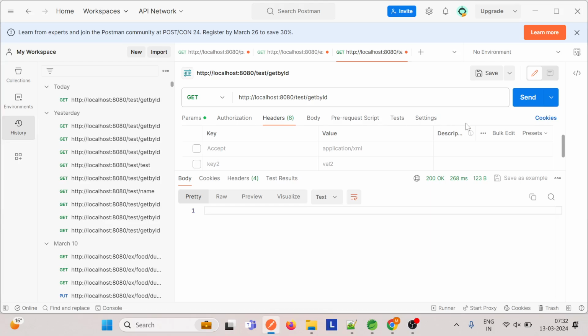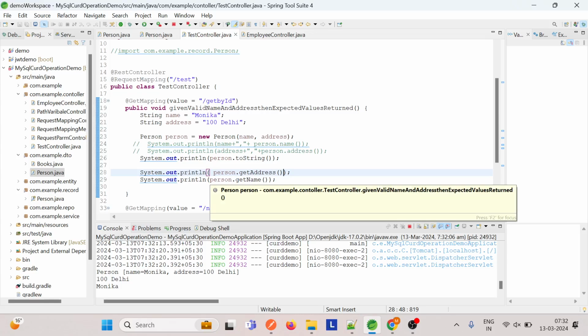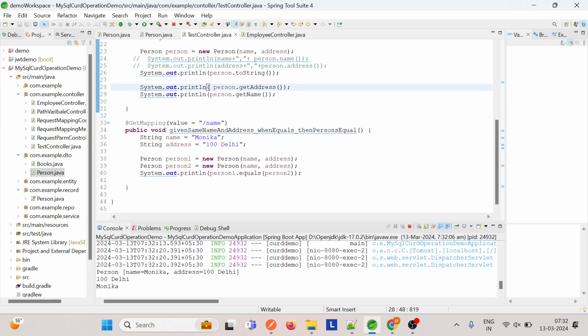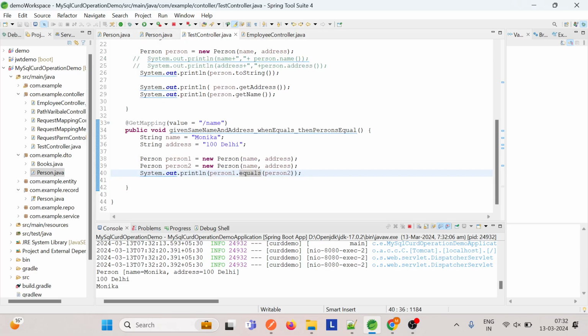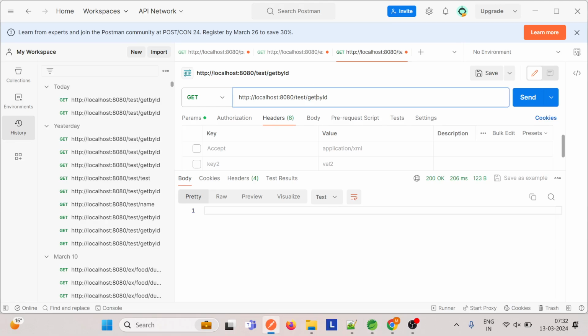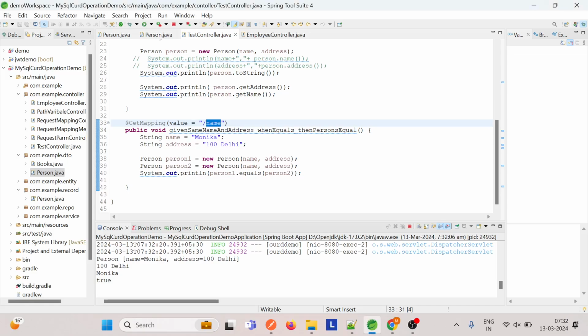The application is started now. Then we hit the button get by ID, and here you can see in the console the address and name are printed. The same example is over here, and we have also created the equals method, and equals will print as same. I will write slash name here, and you can see it prints true. One and two are both the same because we have passed the same values.